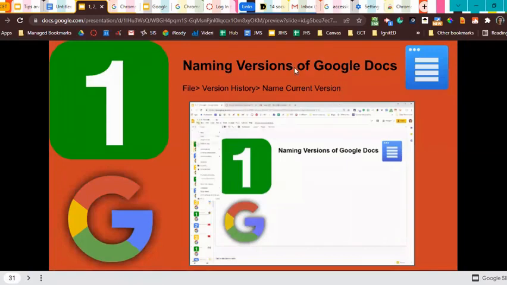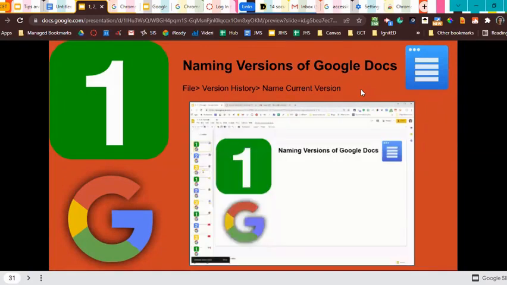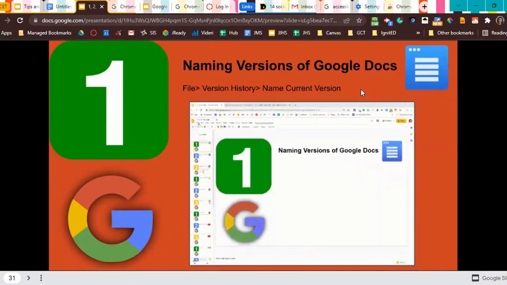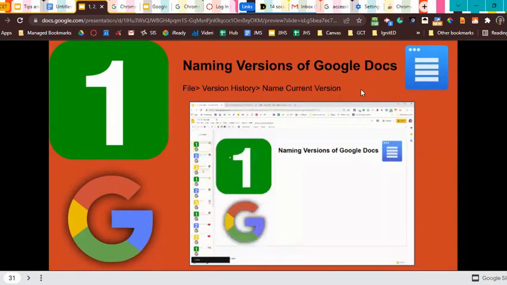Probably everyone is already aware of the ability to name different versions of Google Docs, but this is particularly helpful if you are trying to name a version as a template, or maybe update a syllabus with the year, so that you can continue using the same syllabus year after year. Or even if you want to name a draft as a version and be able to see your different changes from first draft to second draft to final draft if your students are working on something.